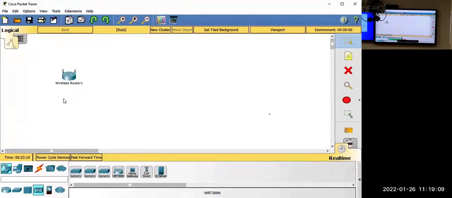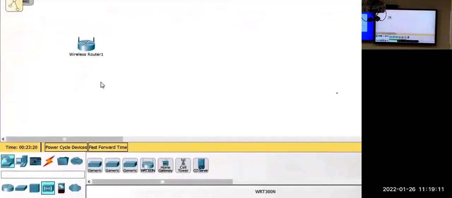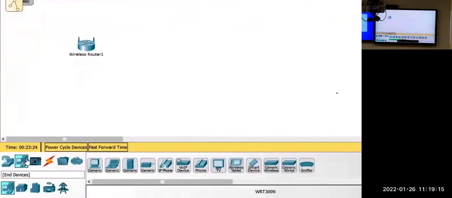I want to have some machines as well, some devices to connect. So I'm going to go to End Devices, click on my category. In the subcategory of End Devices, I want a laptop. So I'll click on the laptop and click on the screen. Besides the laptop, I'd also like a PC. So I'll click on a PC as well and put that on my logical workspace as well.